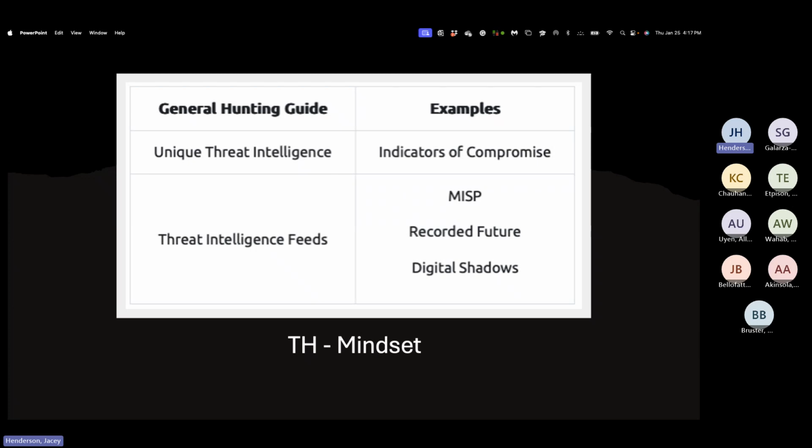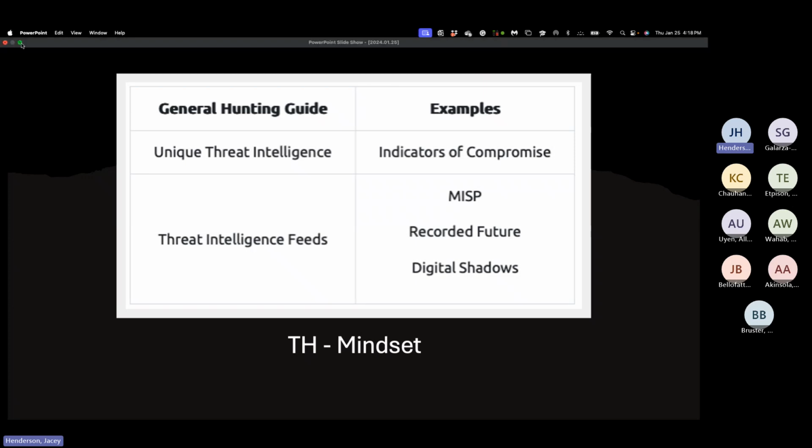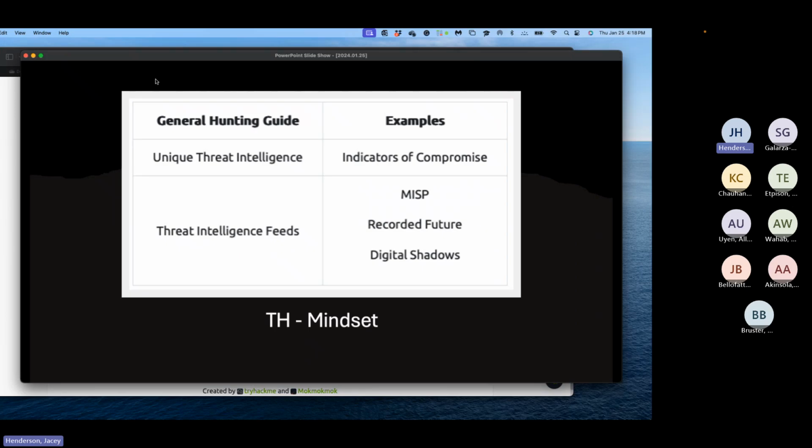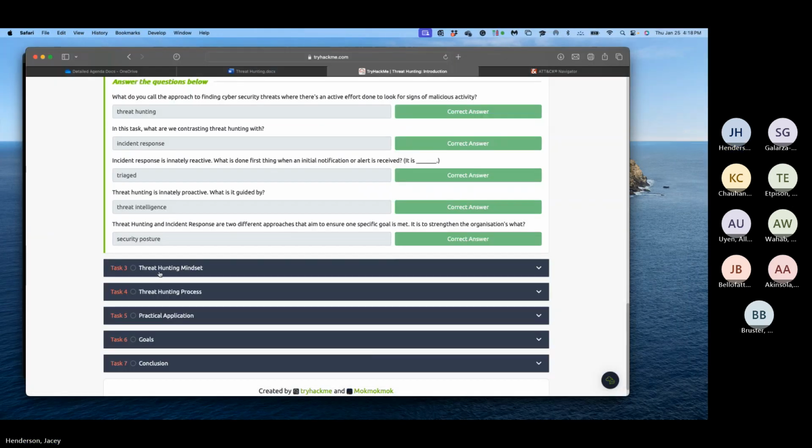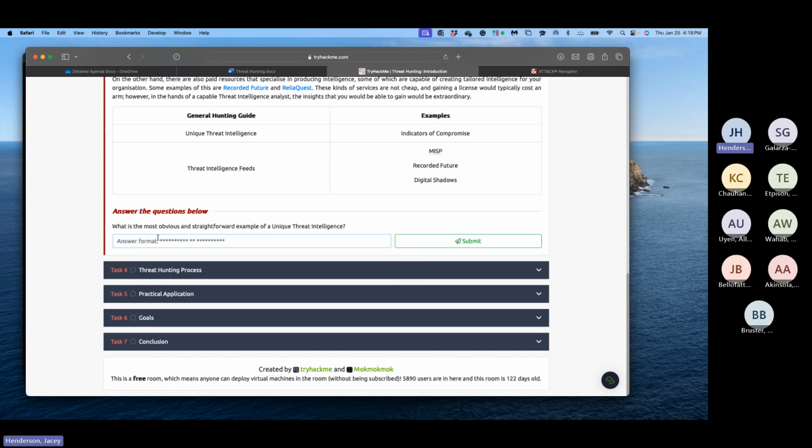As mentioned, the general hunting guide has unique threat intelligence, indicators of compromise, MISP, which is a threat sharing platform that I will actually be sharing in a few weeks. And then there are threat intelligence feeds for anyone who is already in the industry. Recorded Future is a big one; I've used Recorded Future before. And then Digital Shadows. I don't have experience with Digital Shadows, but that wraps up Task 3, the threat hunting mindset.